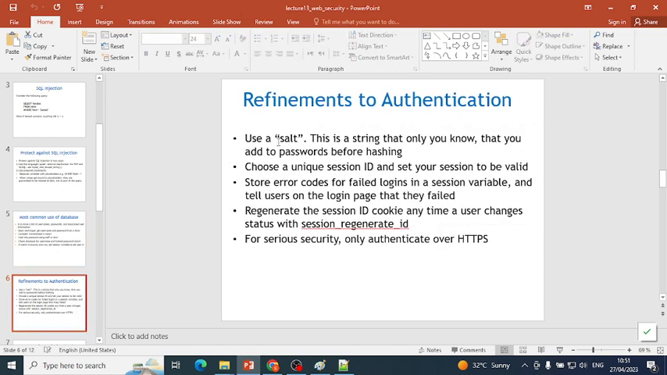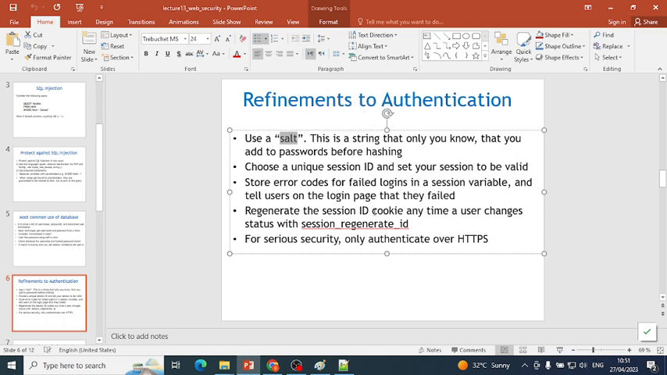There are different ways to provide security, like using a salt method: add a salt to the password before hashing, or use a unique session ID. Store the error codes for failed logins. If your session has expired, give a code like 503 session expired, or 401 unauthorized access to the web page. Whenever the session expires, you have to regenerate the session ID. It is also better to use the HTTPS protocol.